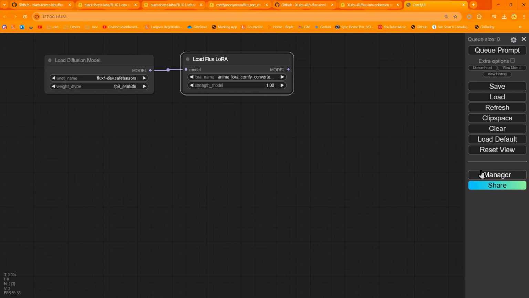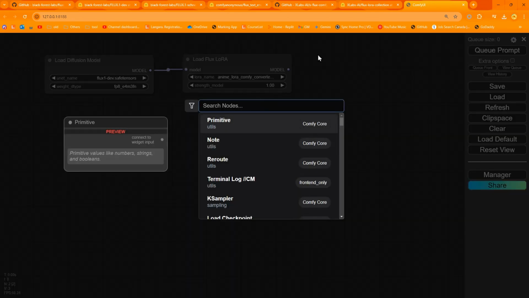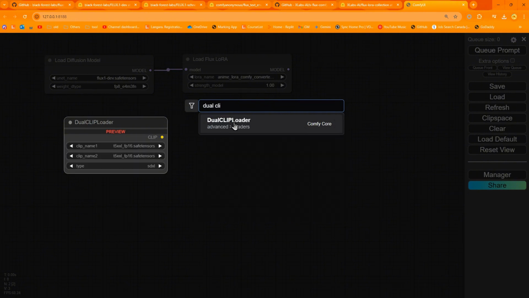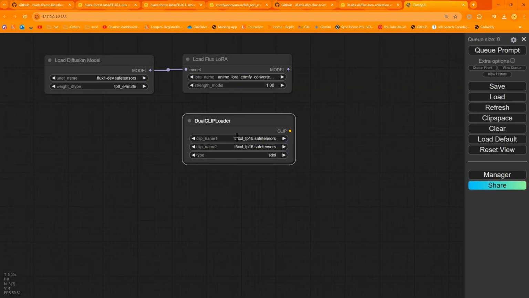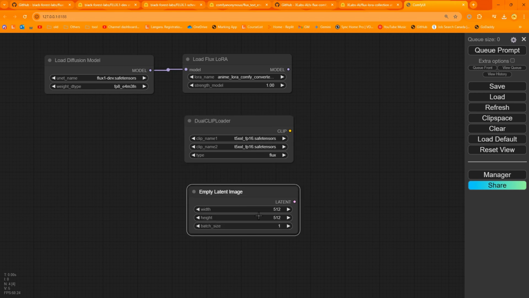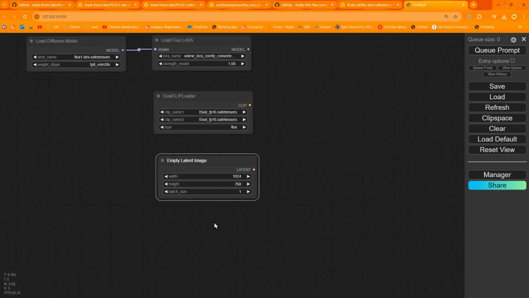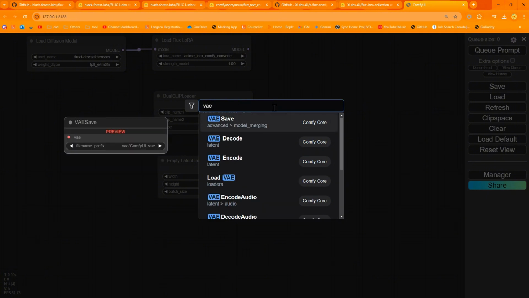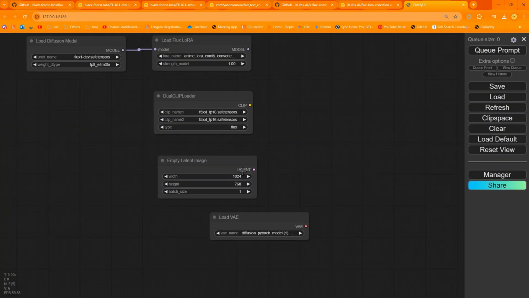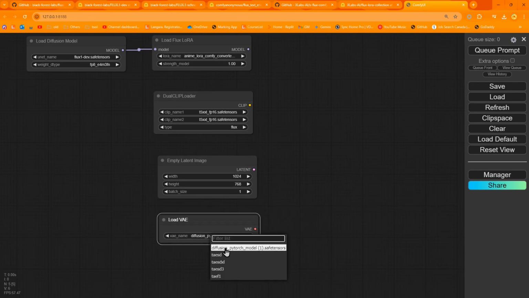Then add another module called Dual Clip Loader. The first clip should be FP8 or FP16, and the second clip should be clip L. Now add another module called Empty Latent Image as a placeholder for our image. You can set the size of the picture in this module. Add the Load VAE module to load the VAE that we downloaded for FLUX.1.